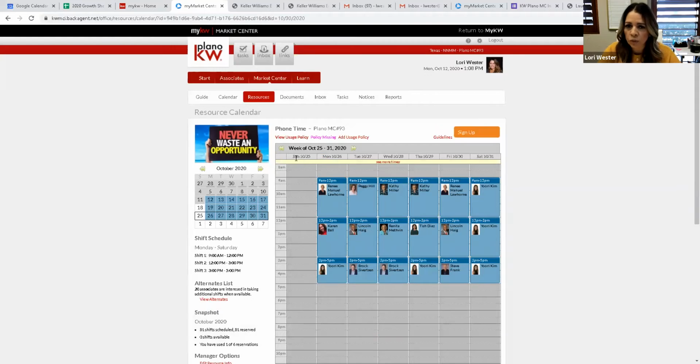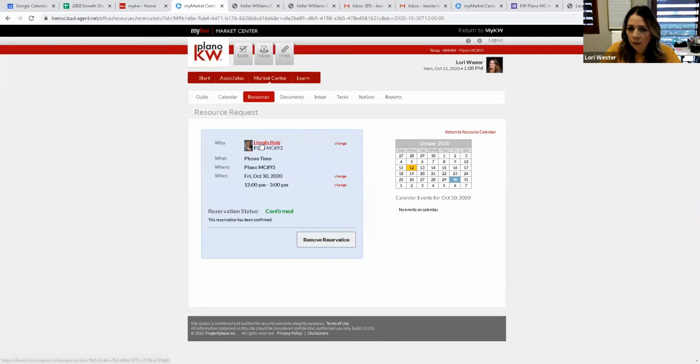To sign up, you would just click on the date that you want to sign up. There's 3 shifts: 9 to 12, 12 to 3, and 3 to 5. You click on the shift, and it'll automatically have your information here. Then just confirm the date and time. Normally it'll say available, and then you have to check a little box over here that says you basically agree to the terms, and then hit confirm reservation.